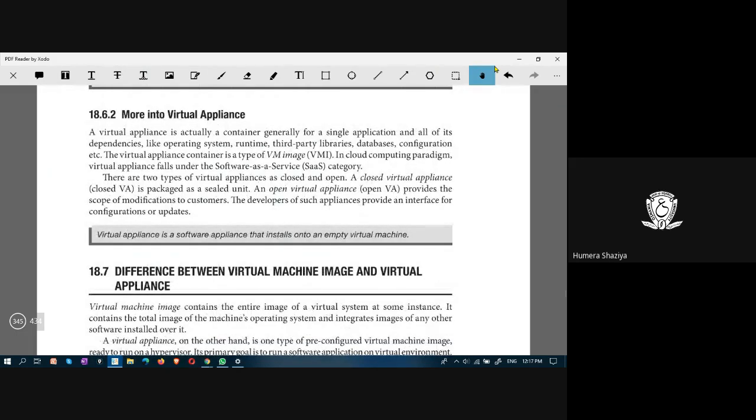Okay, more on the virtual appliance. A virtual appliance is actually a container developed for a single application and all of its dependencies. And this virtual appliance container is a type of virtual machine image. And in the cloud computing paradigm, this virtual appliance falls under the category of SaaS, software as a service.